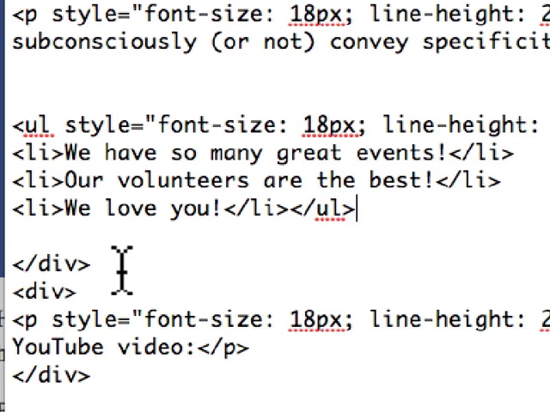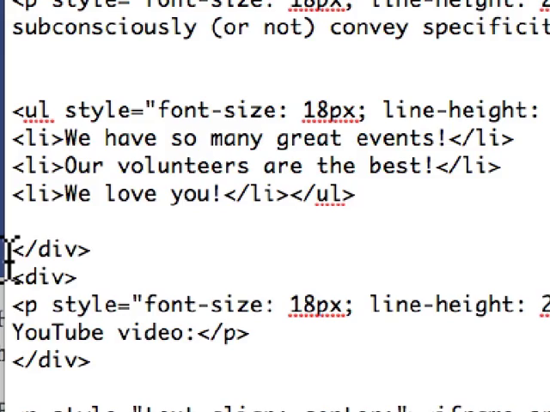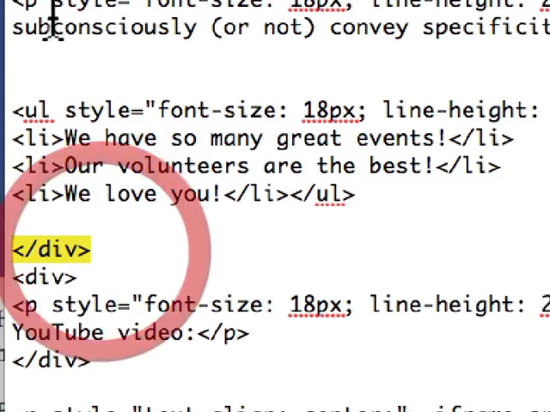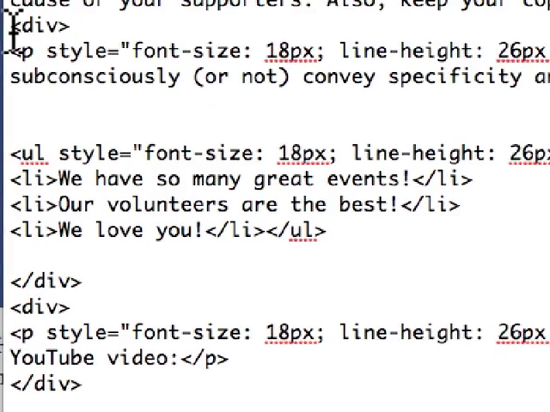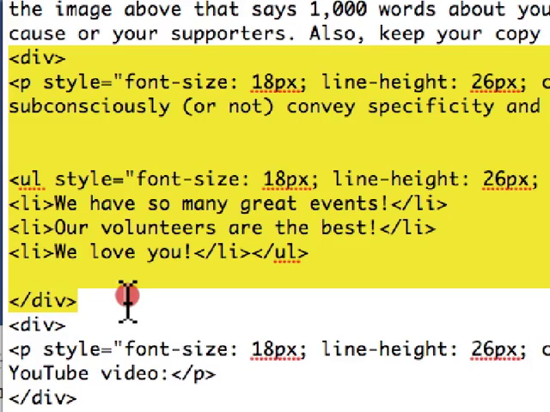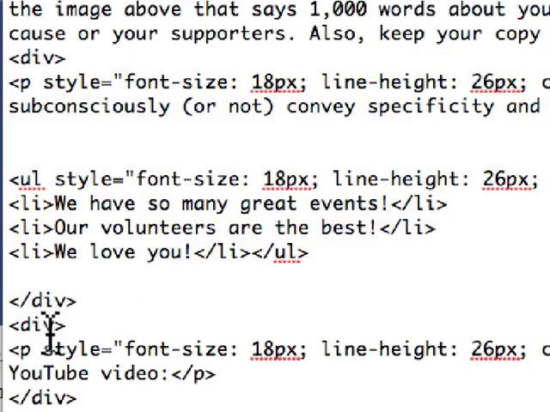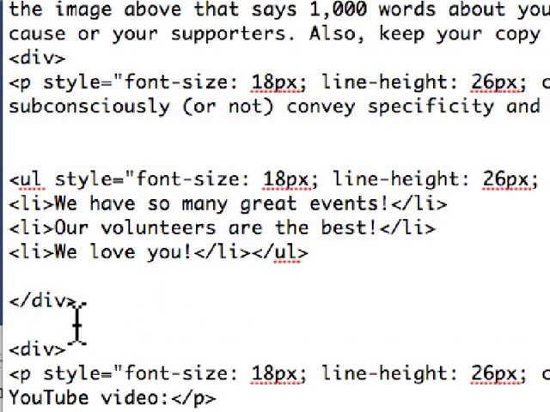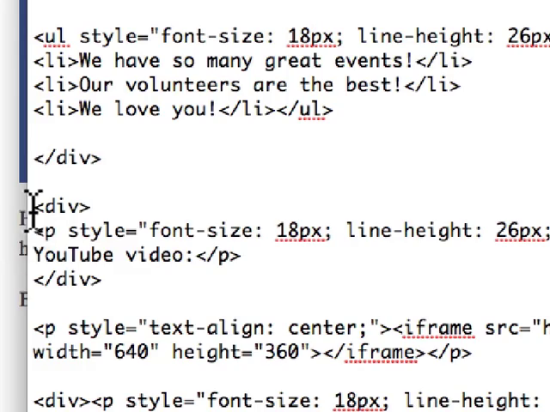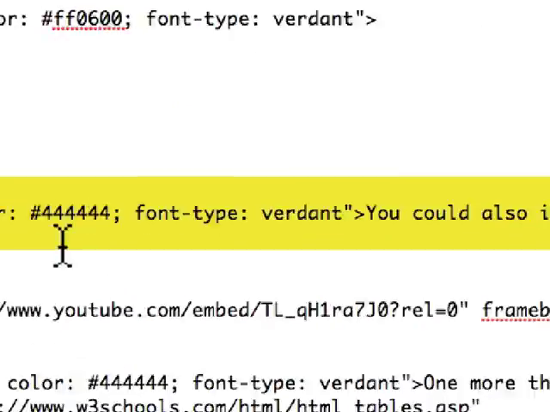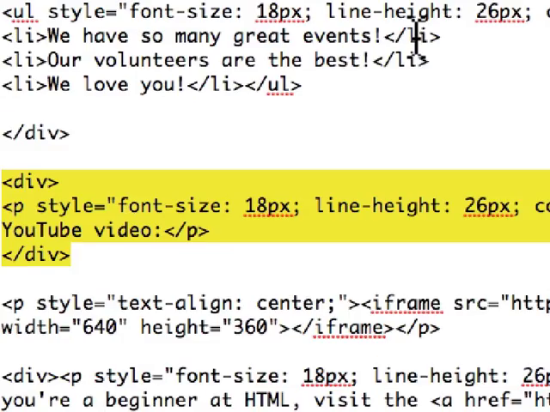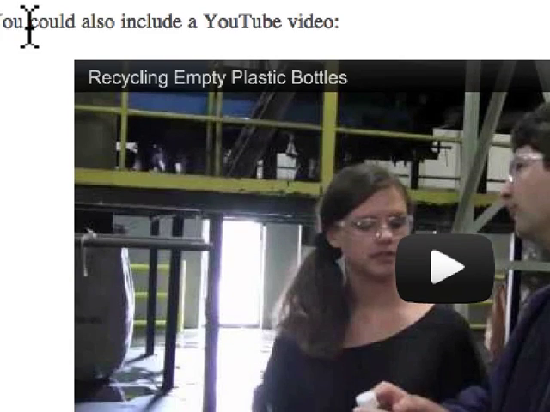All right, and now below this we have, by the way, div just means division, so there's a division that has been created right here. It's basically, you can look at it as a section. Okay? And then we have another division or section. Okay? We simply have another short sentence below our bullet points, which would correspond to this information right here.